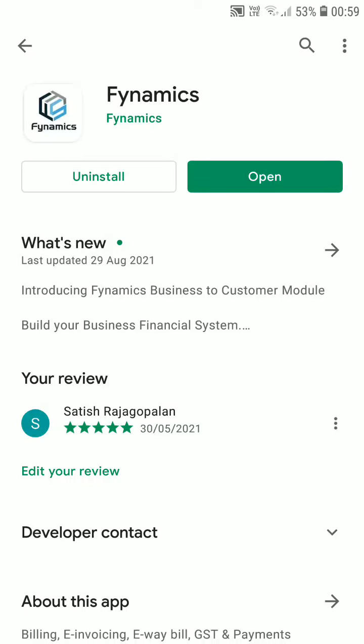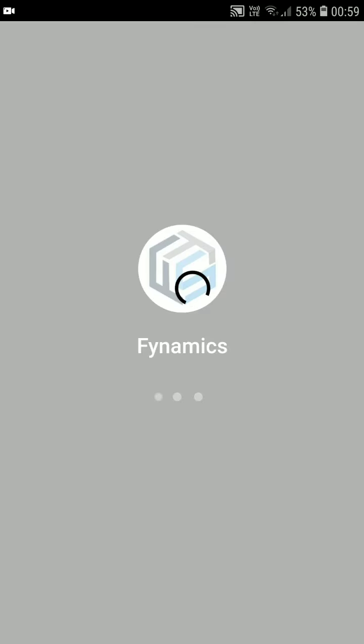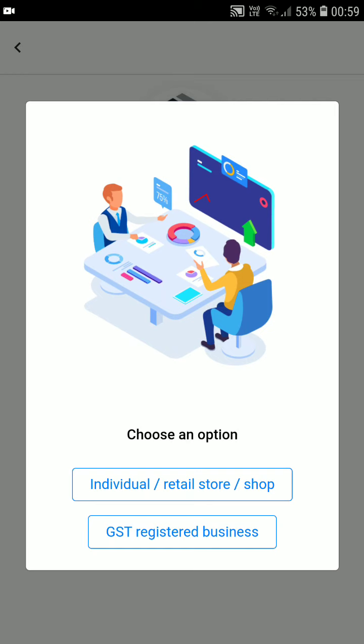Today we will see how to create bills using the Finamix Android app. So first of all, download the Finamix app from the Google Play Store. Once done, open the app and you will see two options on the screen.